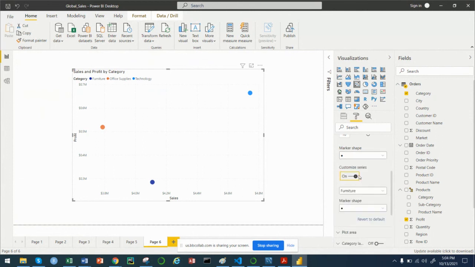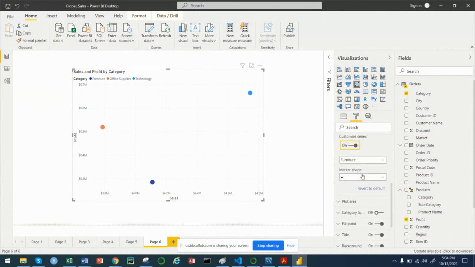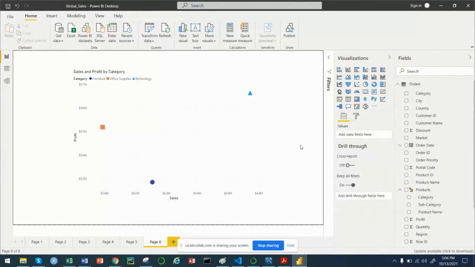What if I customize series? So right now it's off. What if I say customize series on? Okay, so furniture is going to be, well, let's leave it as a bubble, okay? Then I select the next one, office supplies. Let's make office supplies a square, right? And technology, let's make it into the rectangle like this, okay? So that I can differentiate them not just by the color, but also by the shape of the symbol, okay?